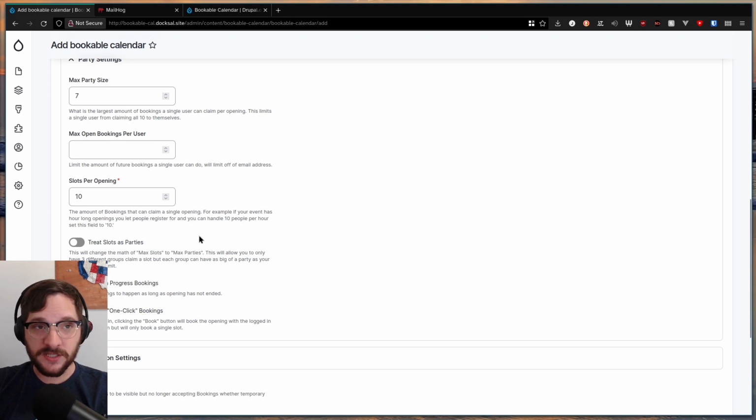Now, this treats slots as parties. So, for example, if it's family voice lessons or little kids voice lessons, you don't really care how many people are coming, but you're like, I can only teach 5 kids at a time. So you'd say, hey, slots per opening is 5, but we're going to treat slots as parties. So really we're saying 5 parties, and however big those parties are, we don't really care.